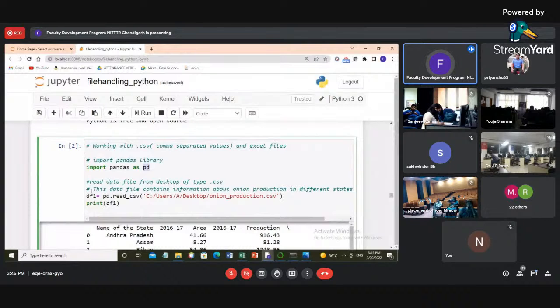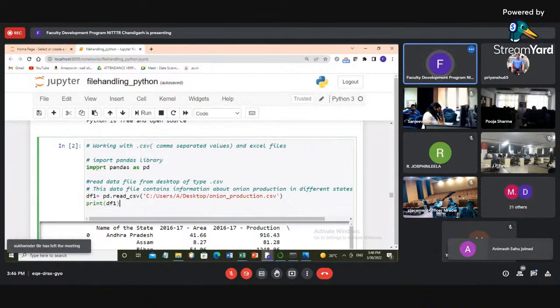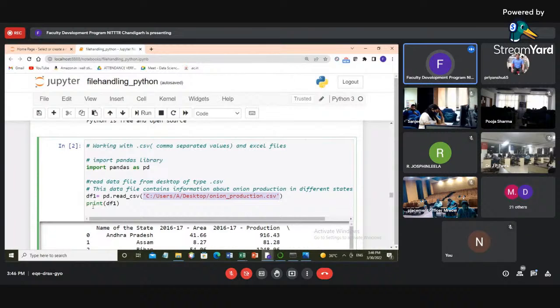So the syntax for the same is, this is a data frame, or you can say a variable which is holding the data from the file. For this, there is a method available in the pandas library, pd.read_csv. In order to read a text file, I haven't imported any particular library, but in order to work with Excel files, you will have to work with the pandas library. pd.read_csv. Within brackets, you mention the name of the file along with the complete path if it is not in the root directory. And then you can print the same.